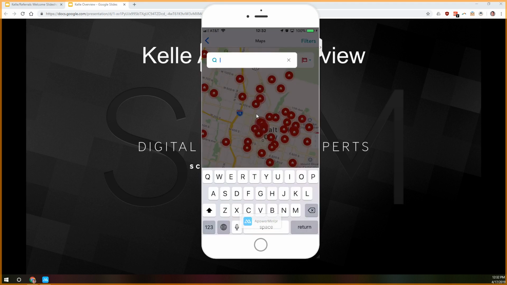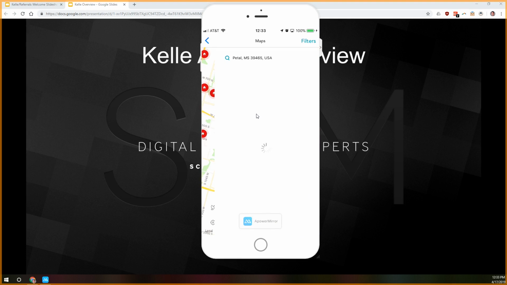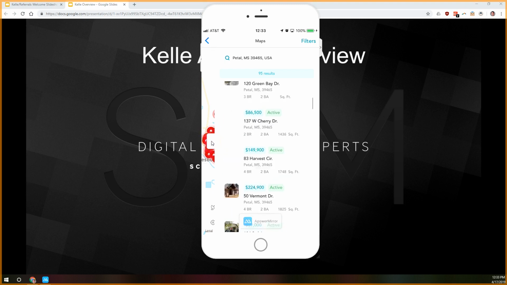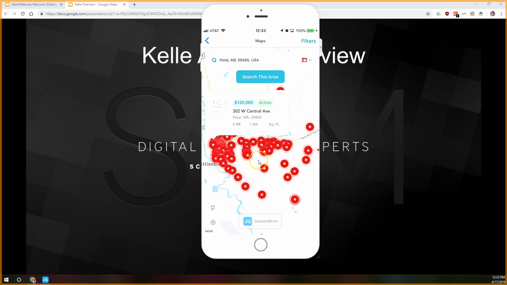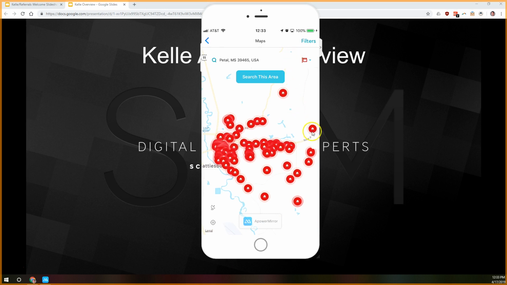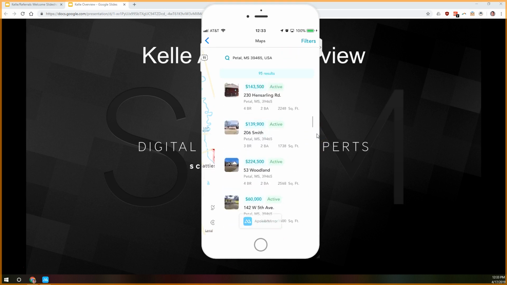I can also search for a city name or a postal code here. So I could search for 39465. That is Petal, Mississippi. That's where my grandparents are. And it's going to show me those listings there. It's really hard to see here, but this little tab that pops out from this list of listings will shrink that list, back to the map view. Tap outside of there. And then if you want to reopen that, you can tap on that same tab and you'd be able to see those as a list as well.